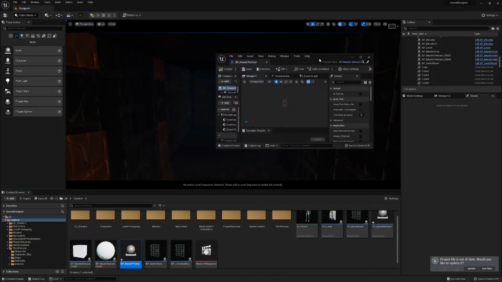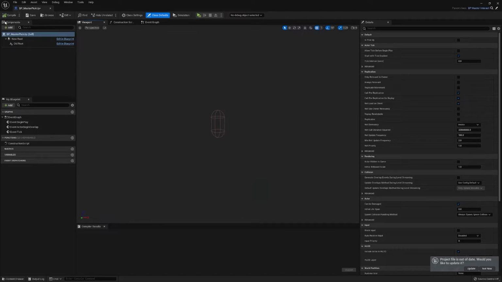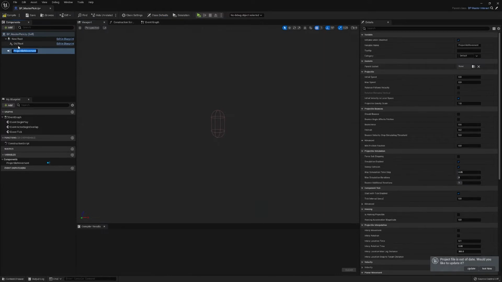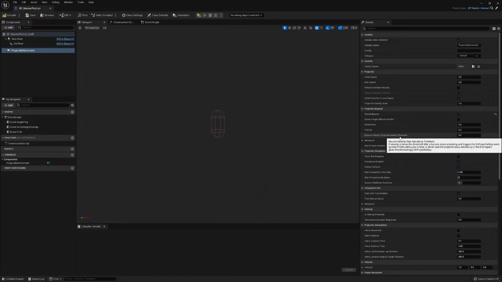Right, okay. And now we want to add a projectile movement component. Which is going to kind of control how fast the object drops and if it bounces, etc. But what it also does is it gives us an event for when the item has hit the floor, which is what we need. Okay, and then we want to add should bounce. And then all these settings seem okay. Alright, with that we'll get into our event graph.